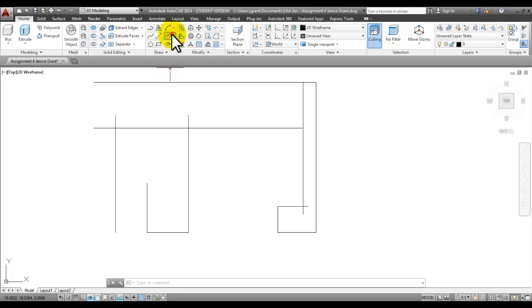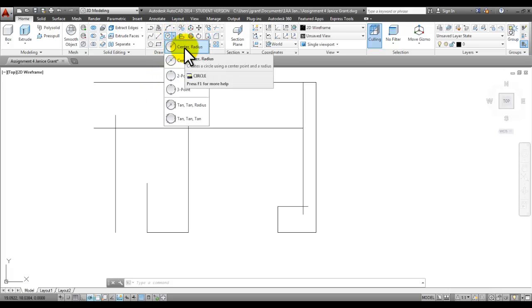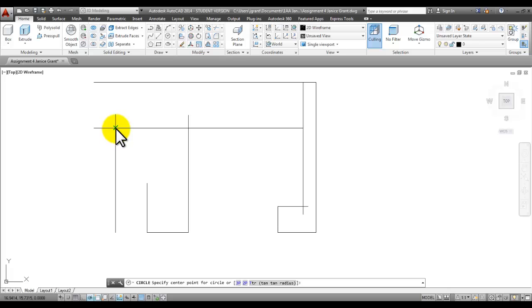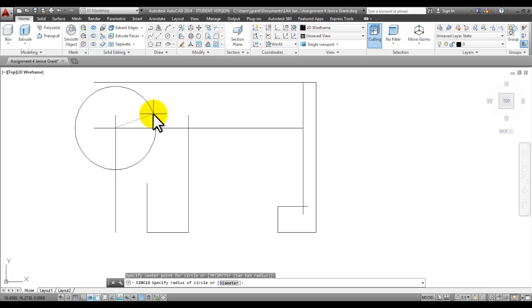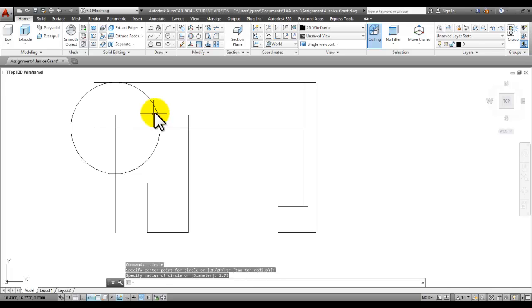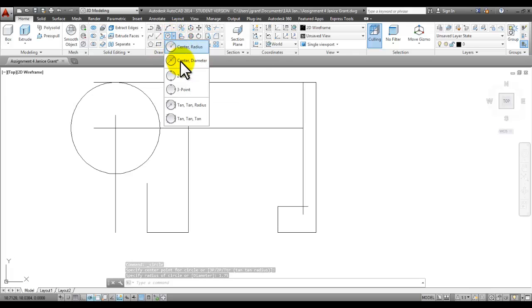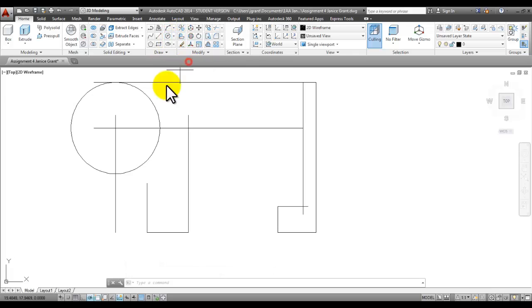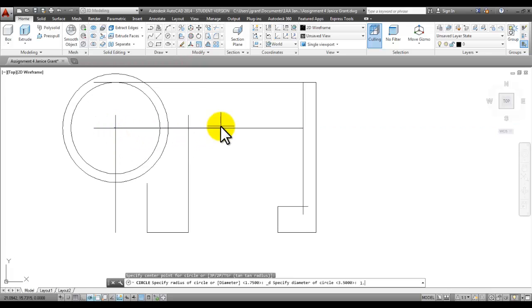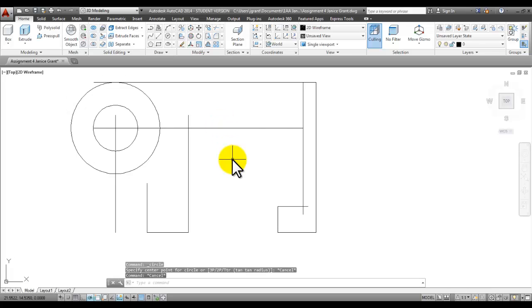So the bigger one here, I'll go to circle center radius. I'll click here, the intersection of these two lines, and type in 1.75 and enter. And then the small one is diameter, so I'll go back to the circle command center diameter. I'll click here in center point and type in 1.75 and enter. So I also know that the smaller circle is 7/8 of an inch from this line.